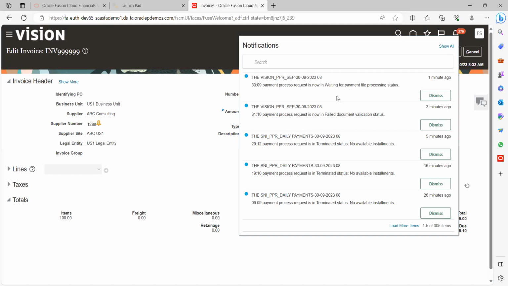Another point I will tell you. See here, Vision PPR September. This is our payment request template name up to here, right? But why did the date and timestamp come here? The reason is, whenever we schedule these payment process request templates, they get scheduled automatically, so it ends up with a suffix of the time and date stamp.